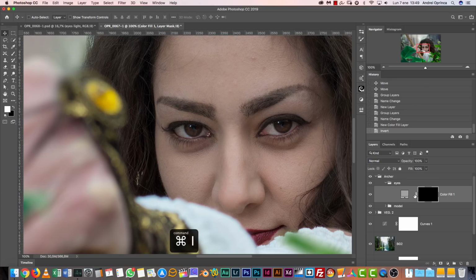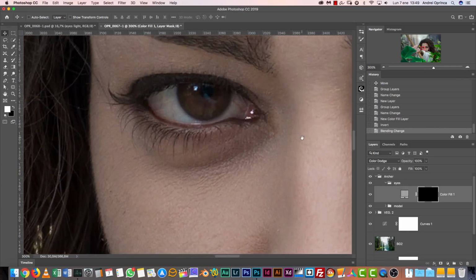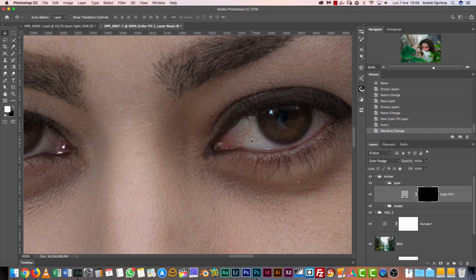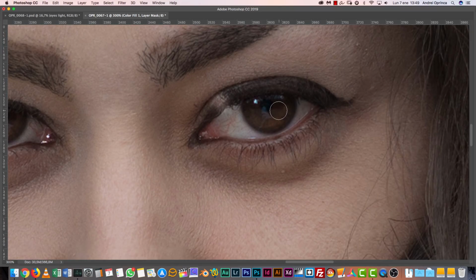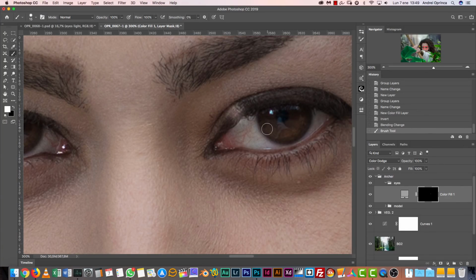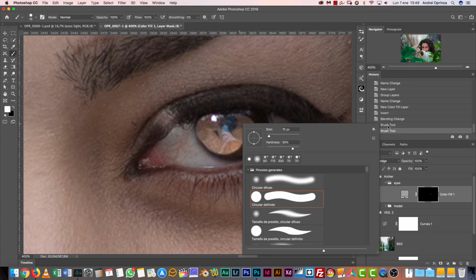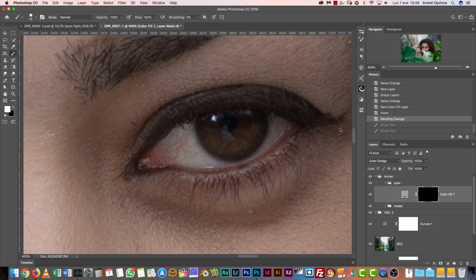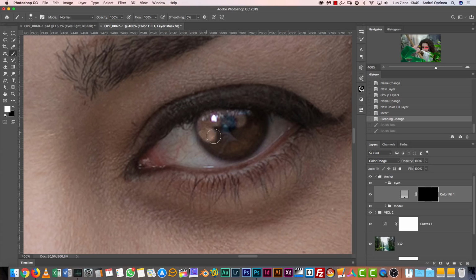I'm gonna invert the layer mask, and I'm gonna change the blend mode of this layer to color dodge. This will add more brightness on the eyes. I'm gonna get the brush tool, opacity and flow 100%, and the hardness I'm gonna leave at about 80%. You can take a look at the eyes and you can see the edges are not very hard. Actually, even softer. So let's drop the hardness even more to about 50%.